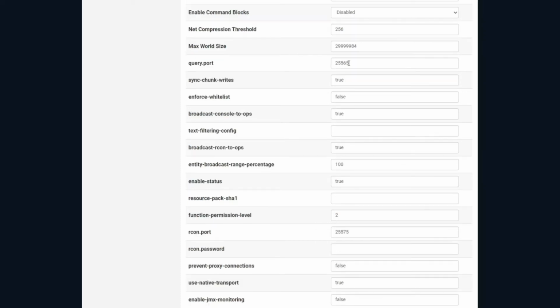Query port sets the port for the query server, if it is, of course, enabled. Enforce the whitelist, so that means once you have enabled the whitelist, you want to enforce it so nobody can get around that. They simply have to be whitelisted onto the server to be able to actually join. Broadcast console to OPs will send a command output to all online operators, and the broadcast RCON to OPs will send RCON console command outputs to all online operators.